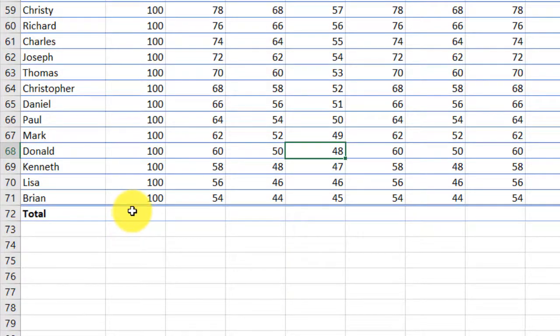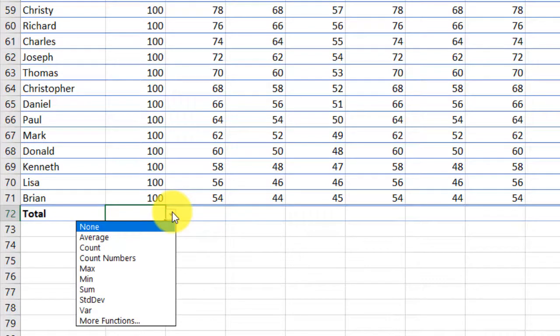What you have to do is click into one of these empty cells, and you will see a drop-down arrow appear. Now, here is where the really, really cool stuff happens. Cool for Excel. I mean, it's all relative here. I'm going to click the drop-down, and I'm given an option of what I want this column to do down here. I can do an average.